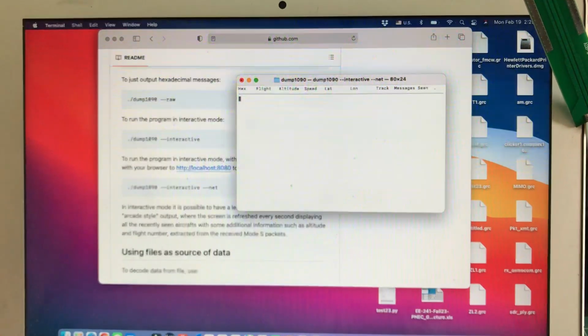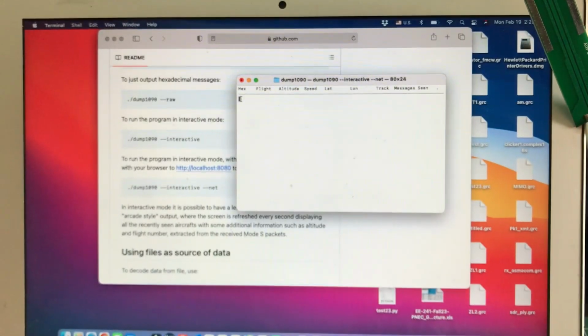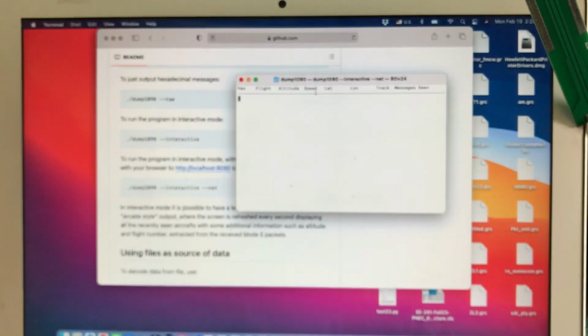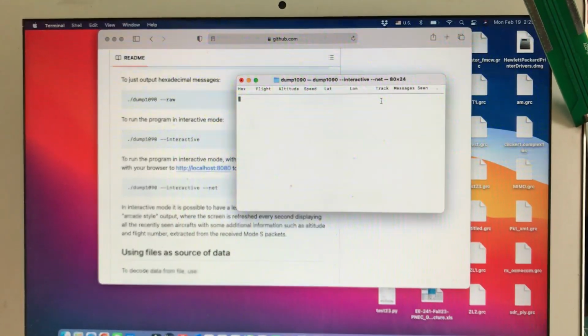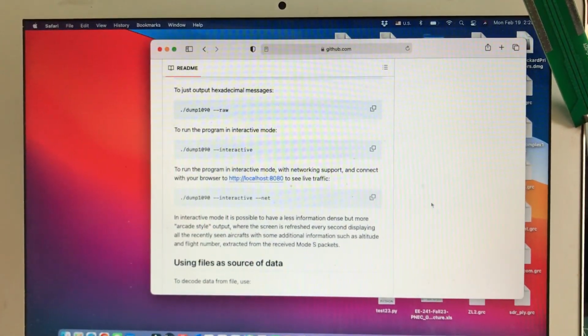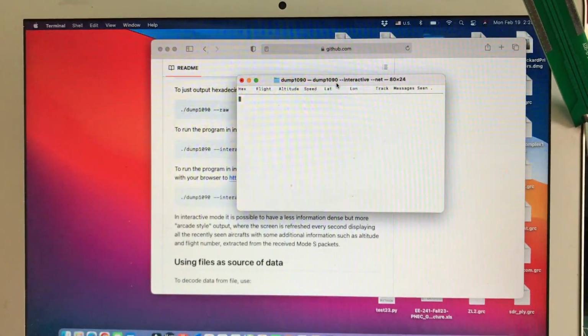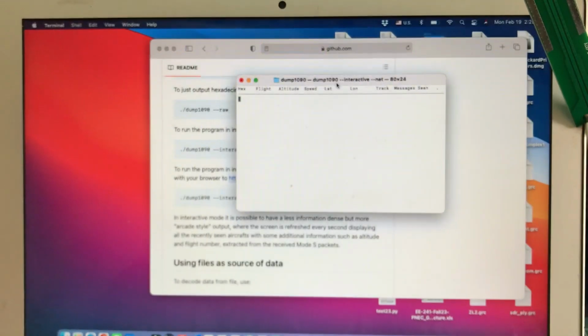Now it will take this and show me a window like this. It would give me some hexadecimal value. It will give me some flight information, altitude information, speed information, latitude, longitude, track, when is the last time this airplane can be seen, and stuff like that. So all of that information would be present once this starts receiving from the antenna. Of course, it will take some time because I'm working indoors.